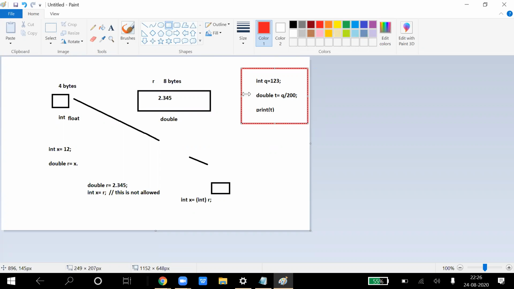Integer q is 123, double t is equal to q by 200, and print t. What will be the output? Put it into the chat window.